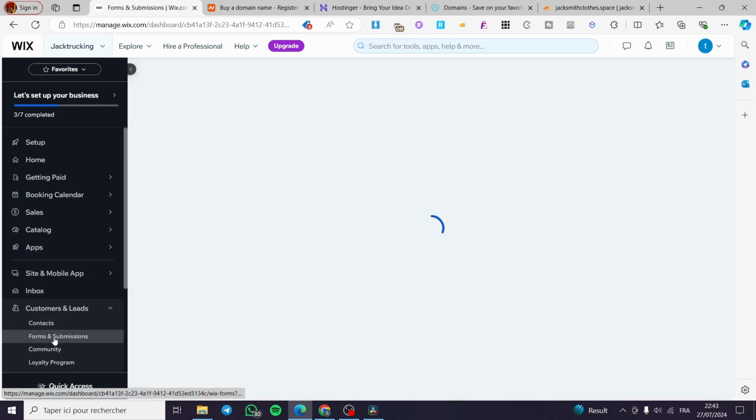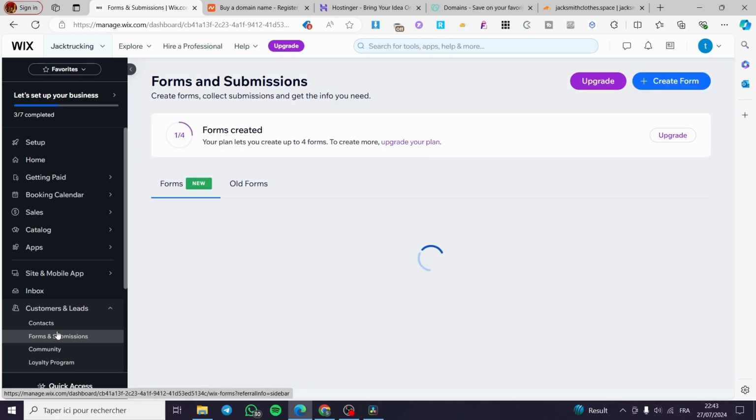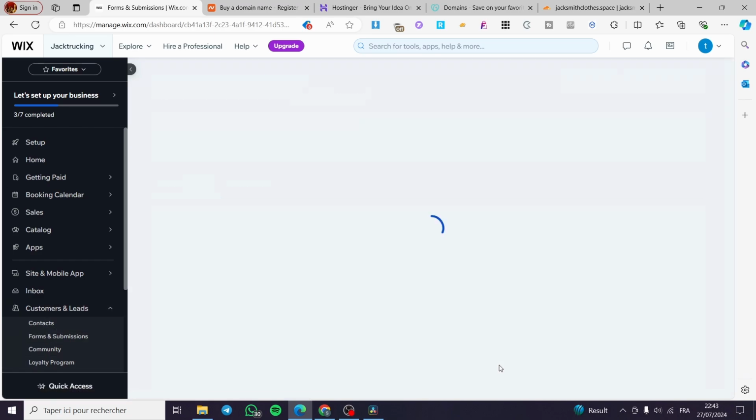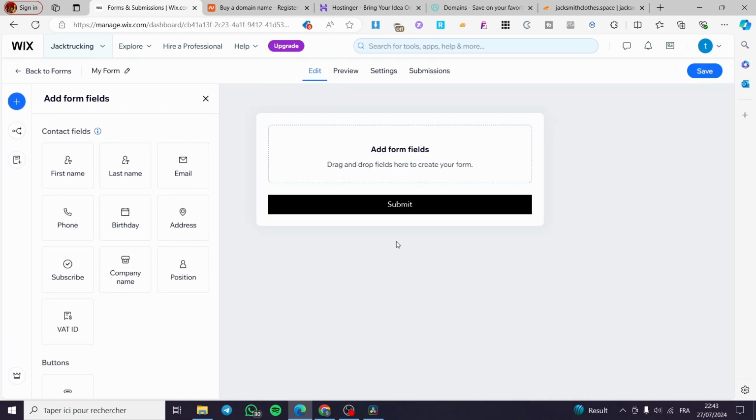Now, we can also go ahead and create a form and submissions, for example. For the forms, we have a lot of types. We have sign up forms, or we have some templates. Here we can create some form, create a form right there, and you will see the multiple forms that Wix contains. Right there, the internet connection is a little bit slow, so please bear with me.